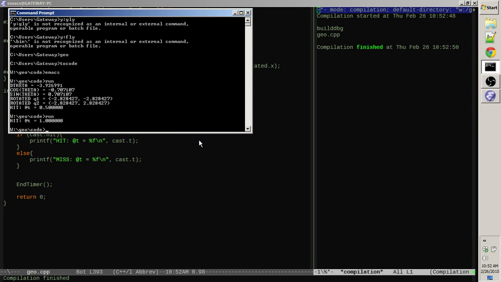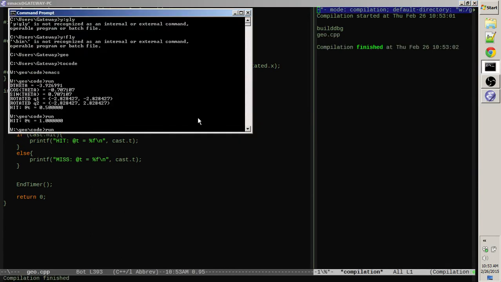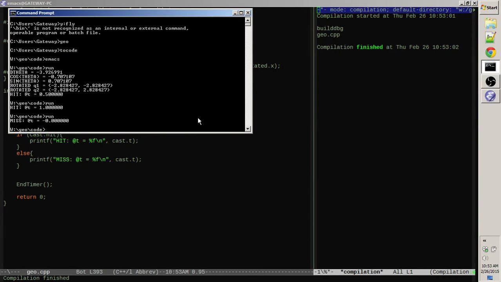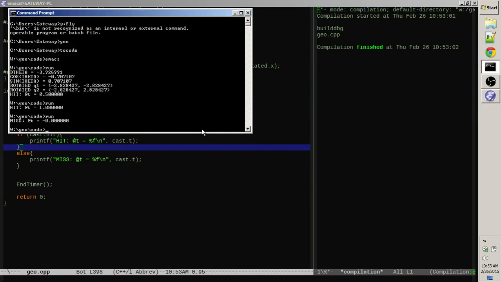We got a hit right at 1, that's what we were hoping for. Now let's try the other way. We're going to get a hit at 0 if we put this at 3, 3. Ooh, it says a miss. Shouldn't that be a hit? If the other one was a hit, shouldn't that be a hit? Why would it record that as a miss?